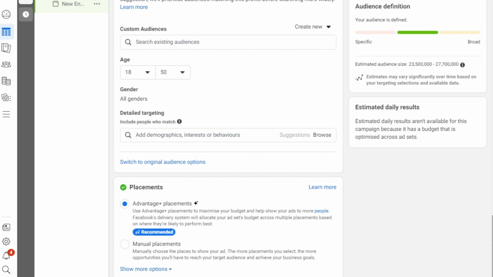And here is placement. There are two types of placement. There are Advantage plus placement, which Facebook recommends for you, and we have the other one, manual. The advantage placement is done by Facebook. You just choose a random one that you want and they will choose for you. Meanwhile, you can choose by yourself. All you just want to do is untick this and tick on manual placement.